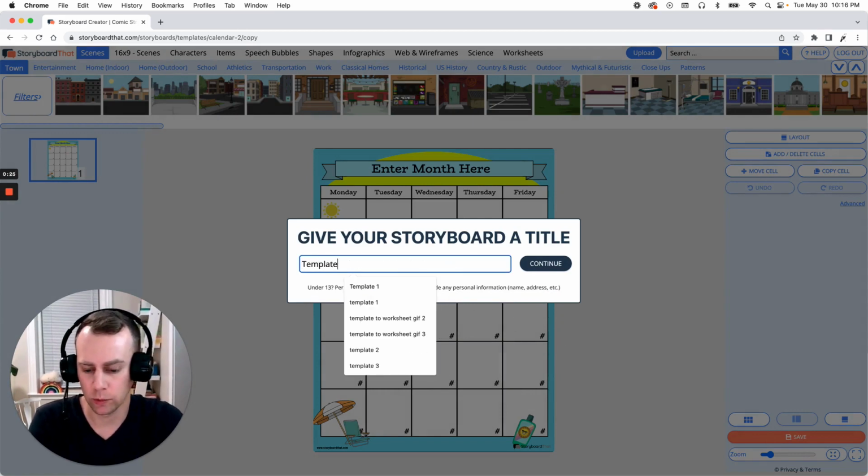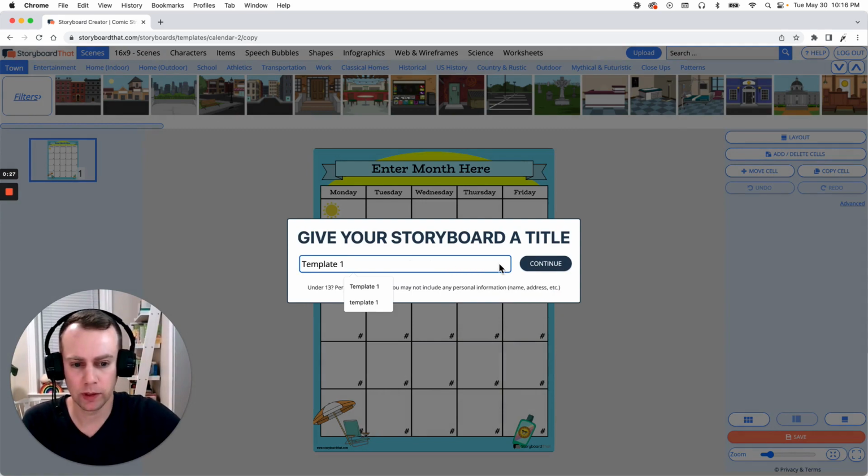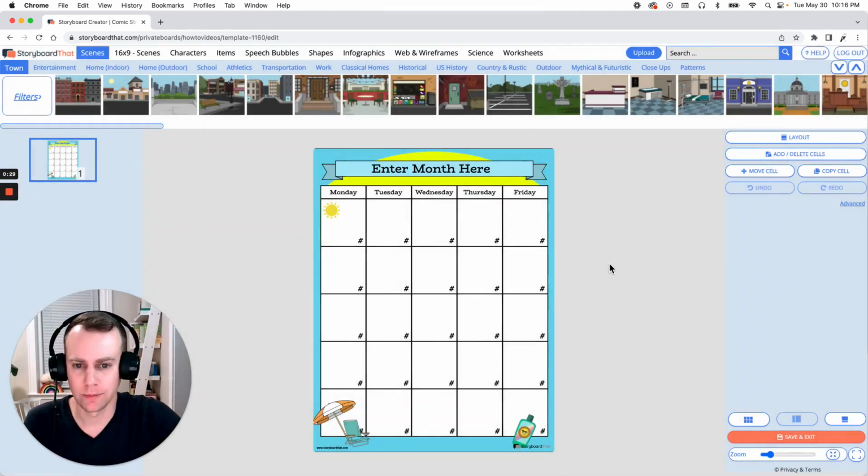Now you can call yours whatever you would like. I'm just going to go with template 1 and click continue. All right, now we get to customize our template. This is where we get to add characters, items, update the text, make any changes that we want to. So first, I would like to add a character who is ready for summer. This feels very summery, so let's have a very summery character.